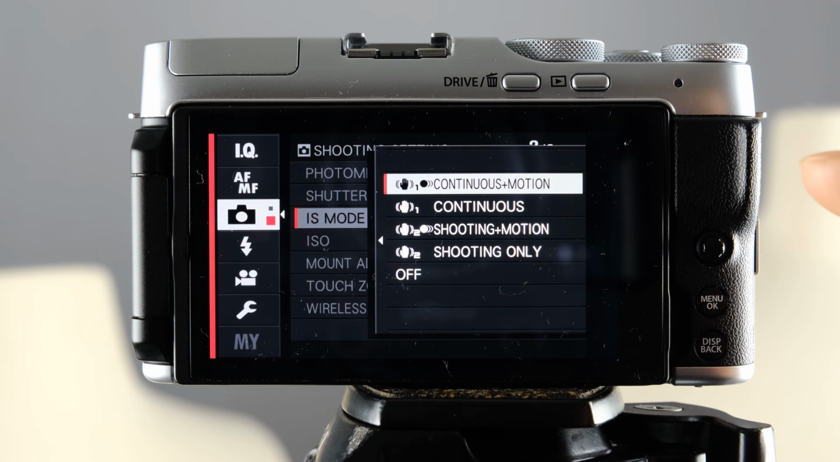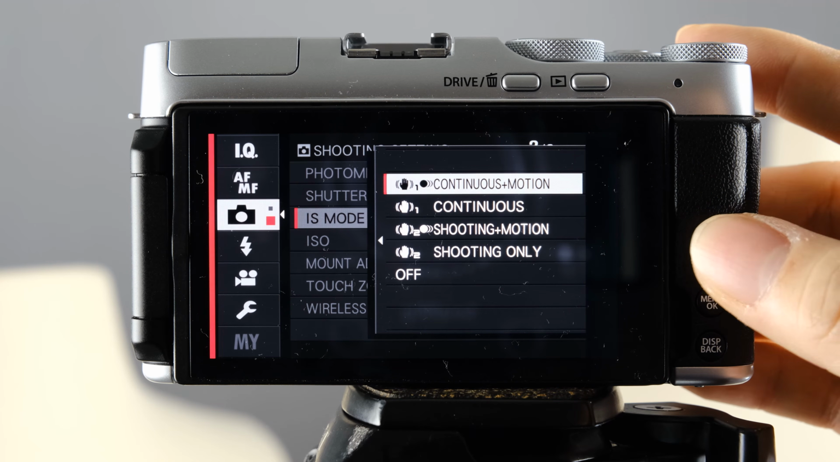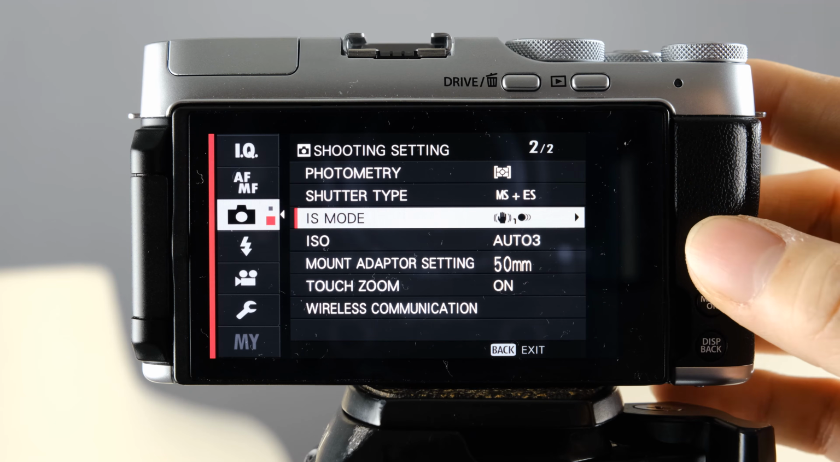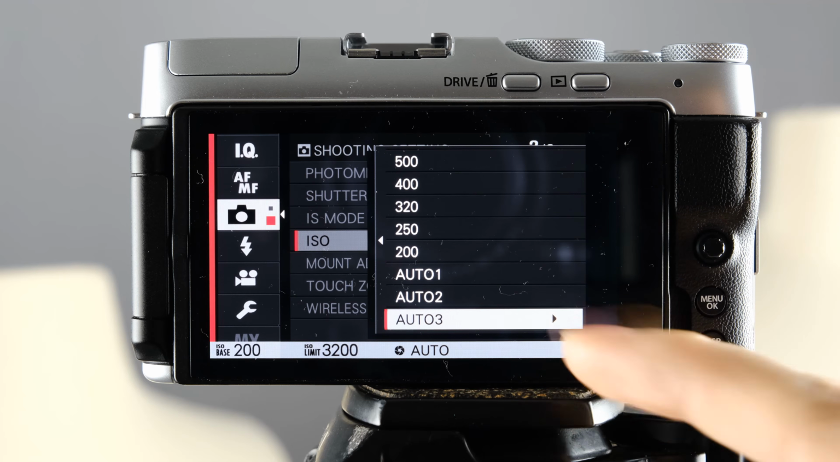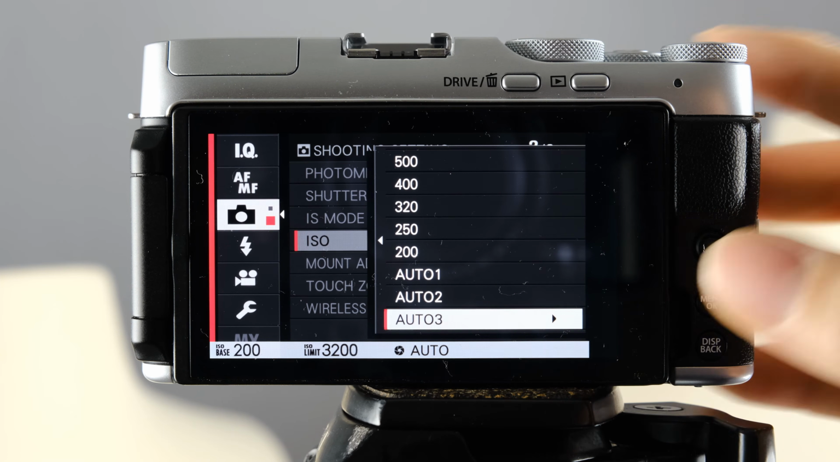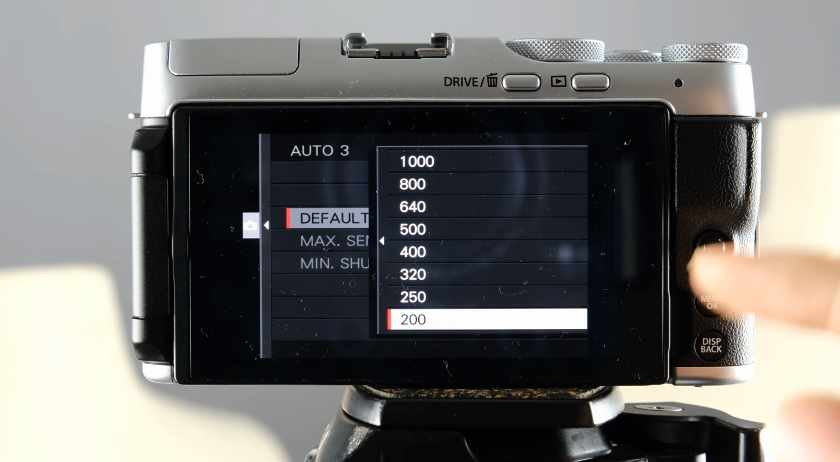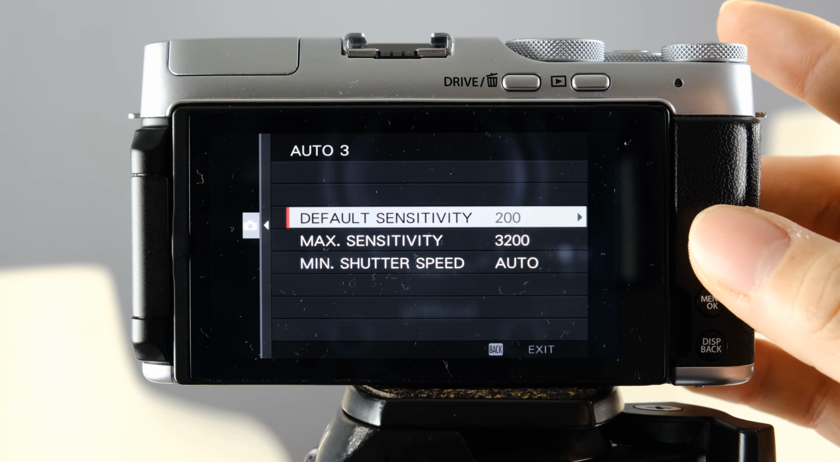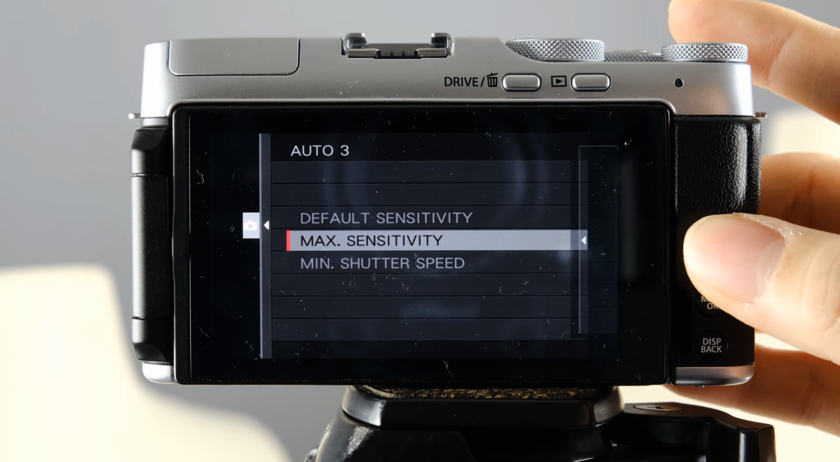IS modes, I would definitely go ahead and leave it at the default of 1, but you can read through these if you want to tinker around with how your image stabilization works, but the default is perfectly fine with me. ISO auto modes, now this one is super important. By default, you're in ISO auto 3, which is fine, but I would definitely come in here and look at these settings because I don't really like the default. The minimum default is 200, which is the lowest that you can do, which is perfectly fine. For the max sensitivity, I would actually recommend you go all the way up to the top at 6400.